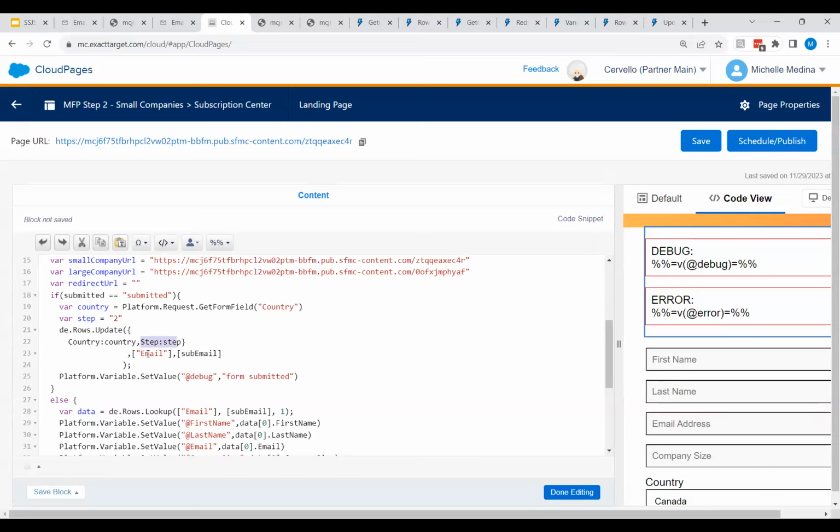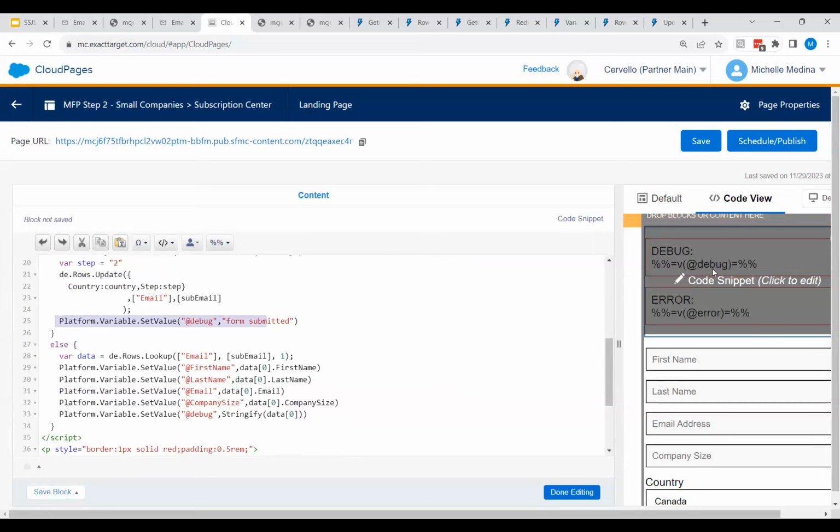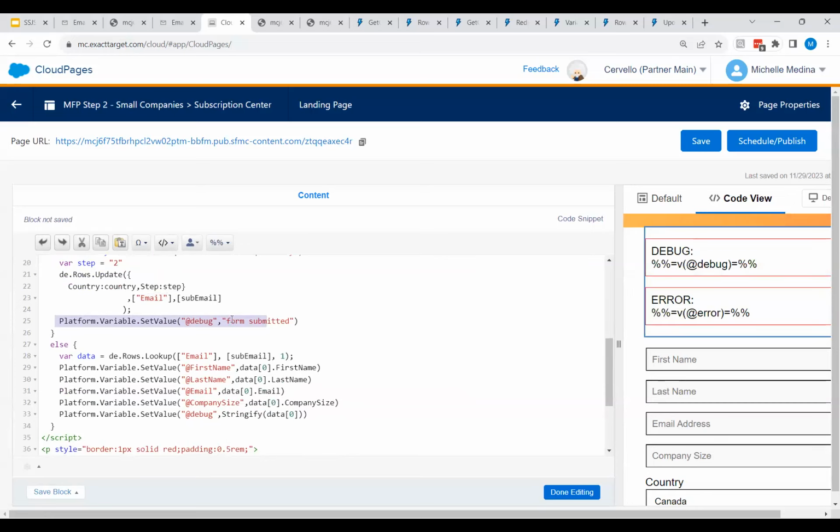We need to use, we're pulling in their email and our sub email, right? That's going to identify which row to update and match on the user's email. In line 25 here, we're going to use our debug print place right here to have a simple confirmation message. So once the form is submitted, we'll see a form submitted message.